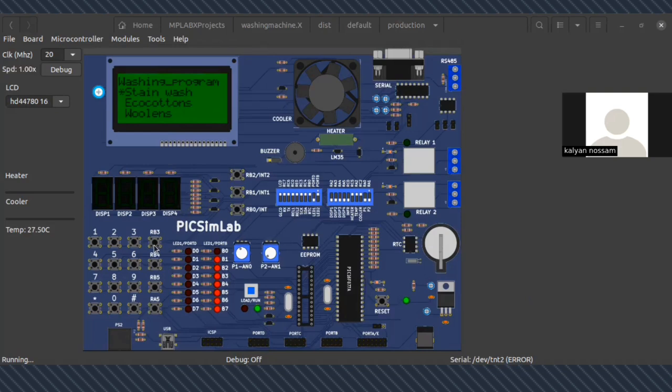Now let me show you another thing. Stain wash, long press it. Scroll this option. We'll select auto now. Press switch 5 to start. Program stain wash, time 40 seconds it will take. As it has started from 40 and is moving towards 34.